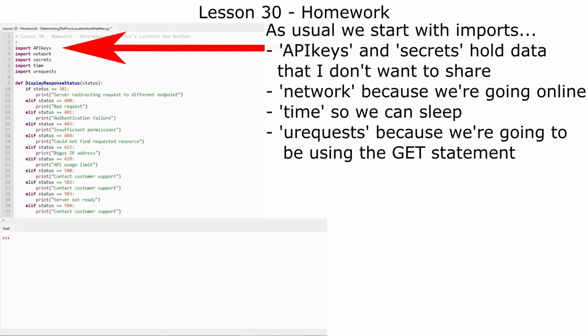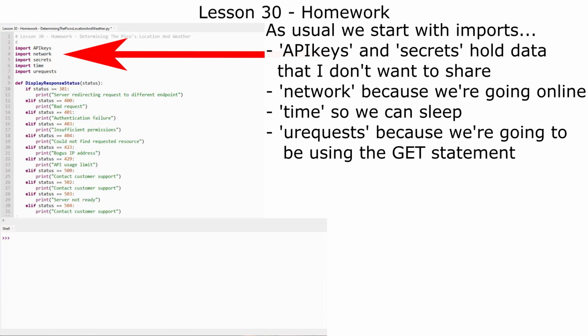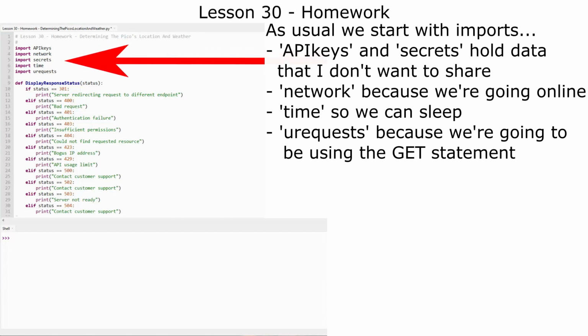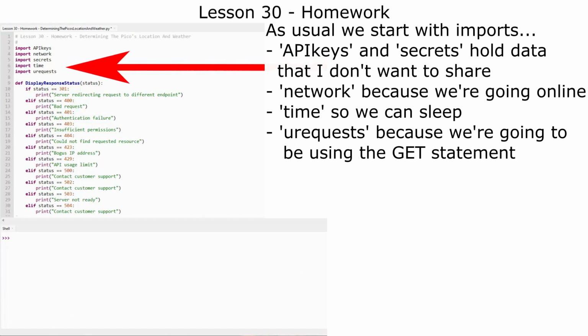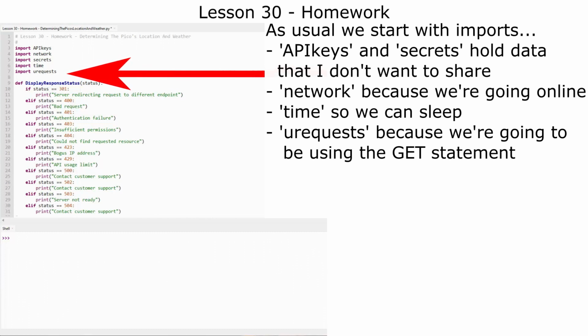As usual, we start with our imports. API keys and secrets hold data that I don't want to share online. We're using network because we're going to go online, time because we're calling sleep, and urequests because we're going to be using the GET statement.